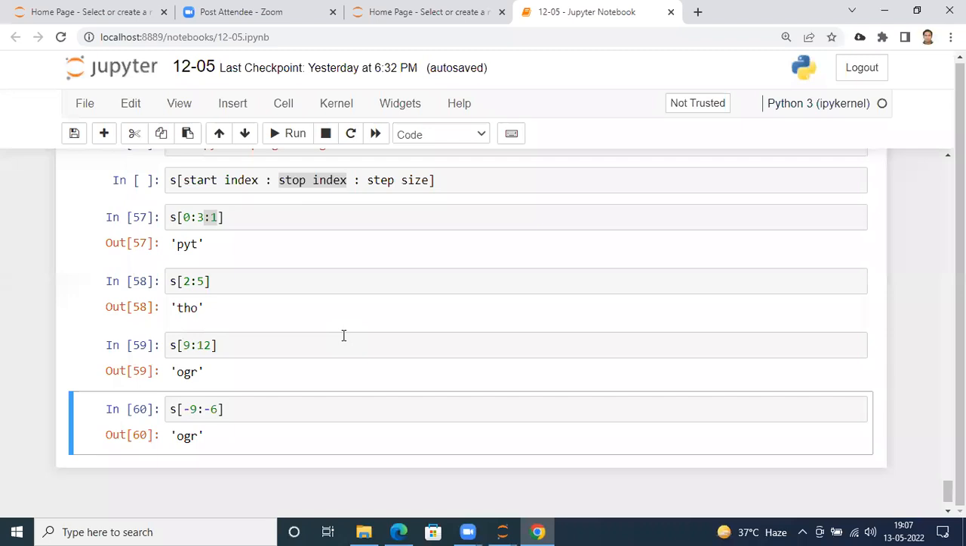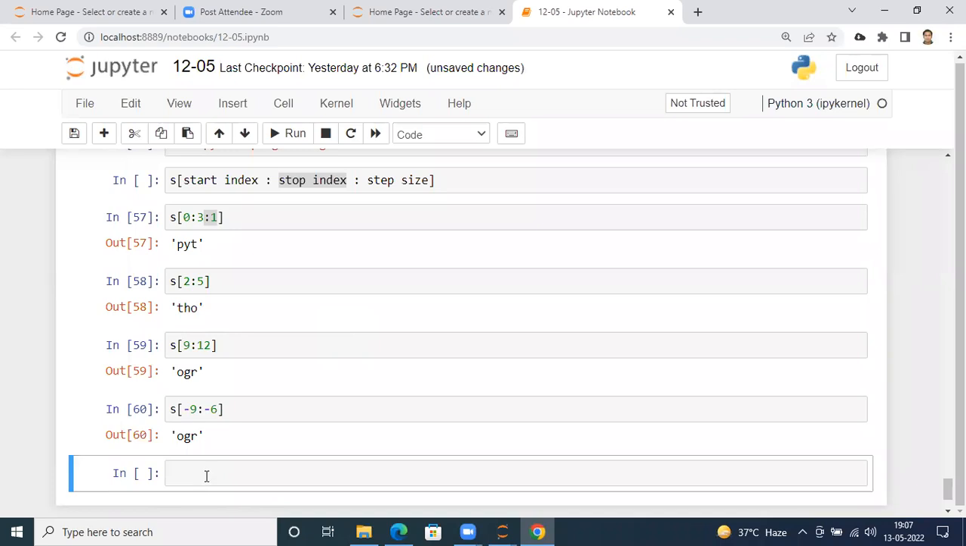Sir, what happens when we insert a negative value in step size? Negative simply means that you have to travel backwards. It's a very common question they ask in interviews. Suppose this is a string given to you, for example s is equal to Python. They will ask you to reverse this string without using any function.